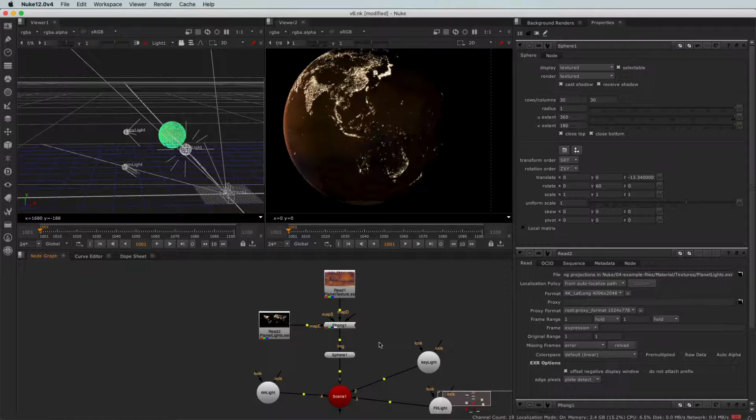All right. Now, in the next video, we are going to see a little bit how to work with the camera node. See you there.